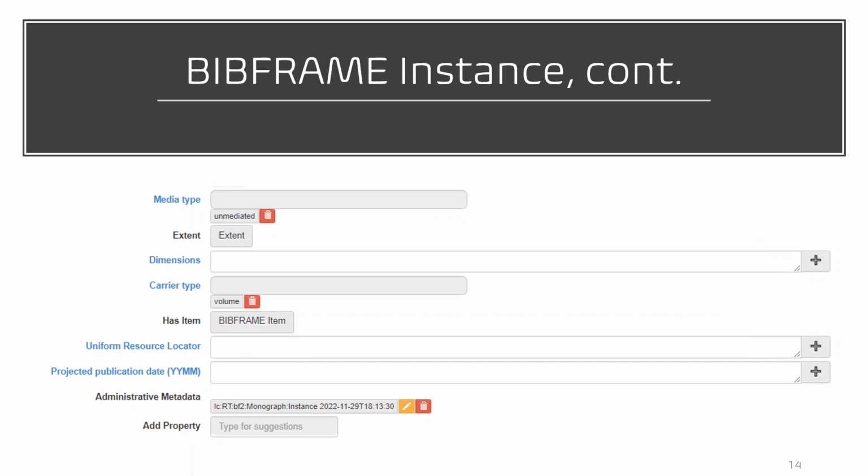So you've got media type, extent, dimensions, carrier type, has item, uniform resource locator, which, if we were doing an ebook, we would have that link to include there. You've got project publication date, and you have to do it in year, month format. Then you've got administrative metadata and then add property.